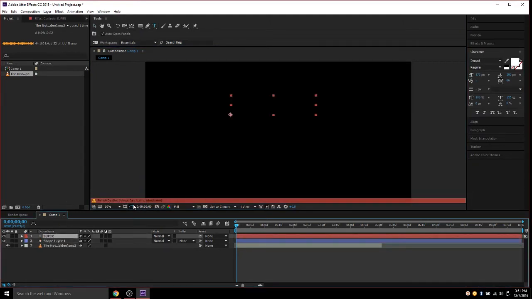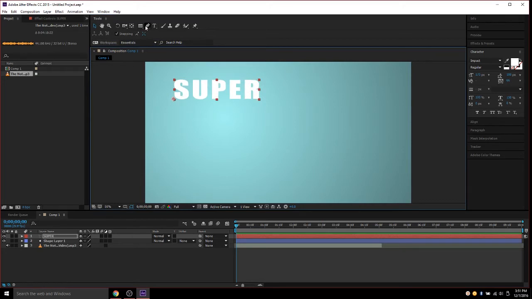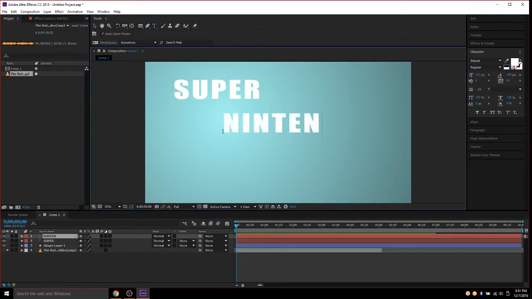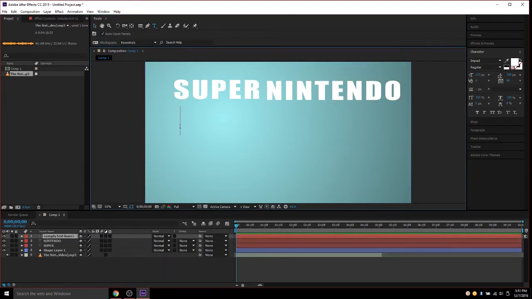And if you ever get this thing, it's because you have caps lock on. So I'm just going to caps lock, and boom. There's the word super, super duper. I'm going to move this over here. I'm going to make a new text layer that says Nintendo. And we'll move that out of the way for a minute. And then we're going to make another one that says Sega.